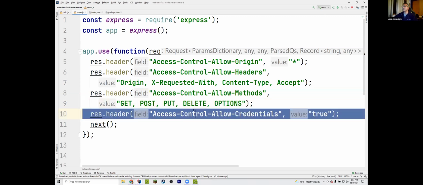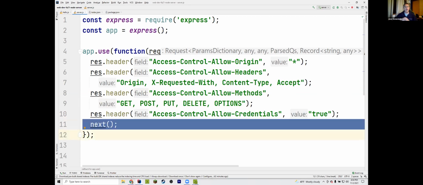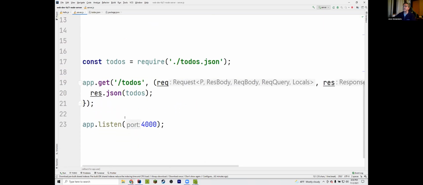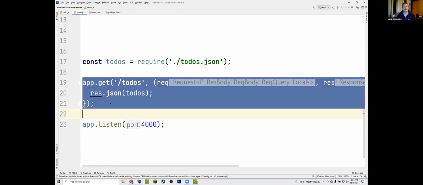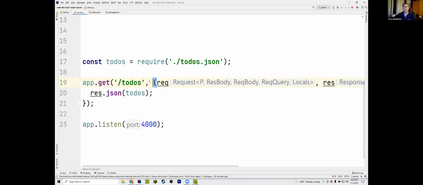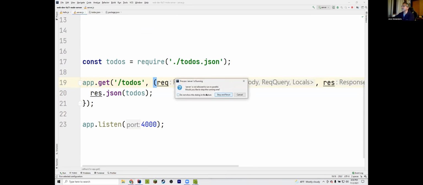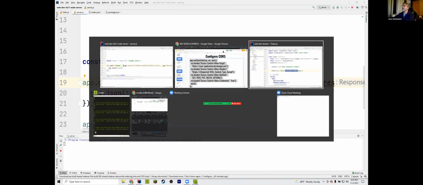The other thing is that I'm also going to participate if they have cookies because they're logging in and registering as new users and whatnot. All these credentials, I'm going to allow that as well. And then next means that after I've added all these headers, I'm going to allow the request to continue and go forward for additional processing, for instance processing by this get. If it was a get, then this one will get it if that's the particular URL request. All right, let's restart the server. Let's see if this fixes it. And let's go back here.